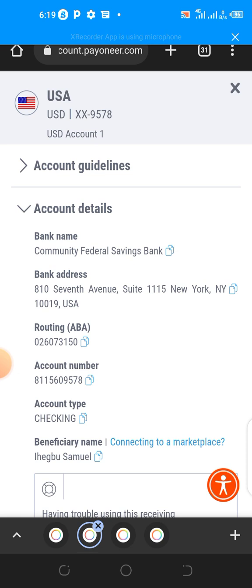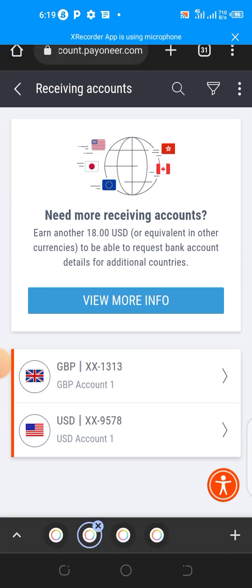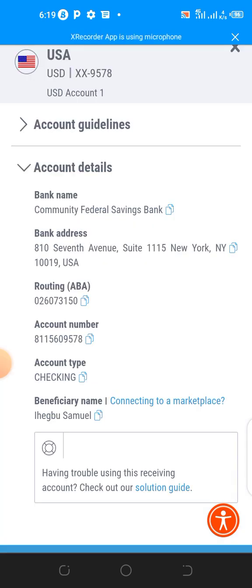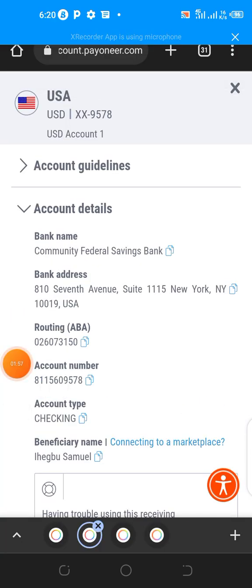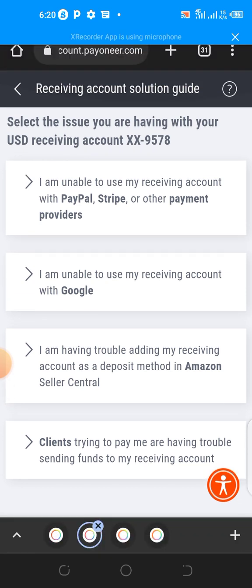When you have opened your receiving account, I can see you have landed in your receiving account. So you click on this USD receiving account. I believe you already have a USD receiving account. You open it the way I just opened my own right now. Now you can see at the bottom here, you see solution guide. Having trouble using this receiving account? Check out our solution guide. Usually if you follow this method, you can see how to reshuffle your receiving account.